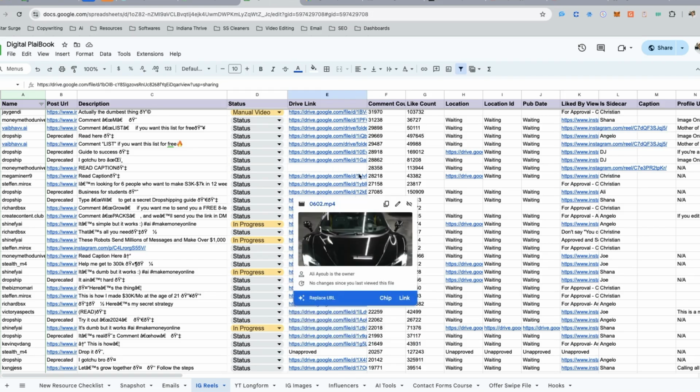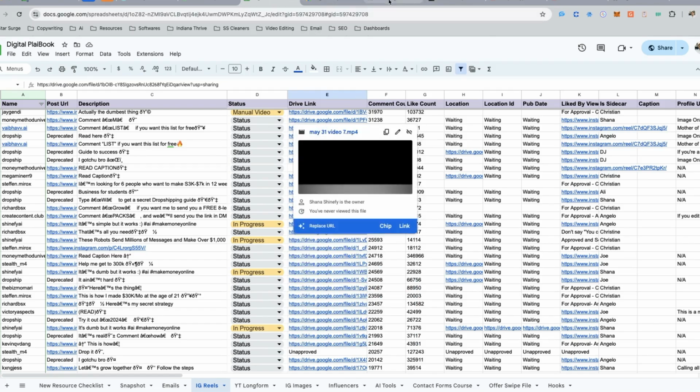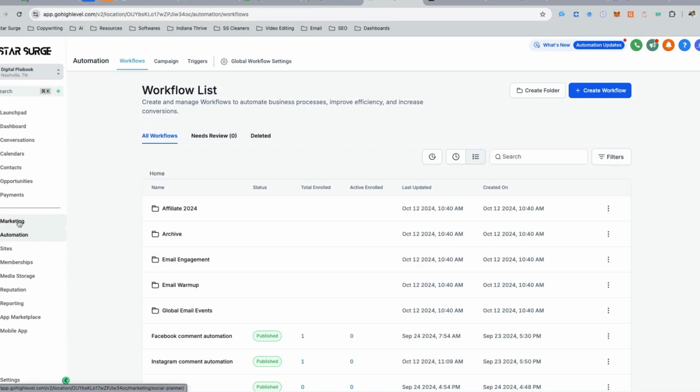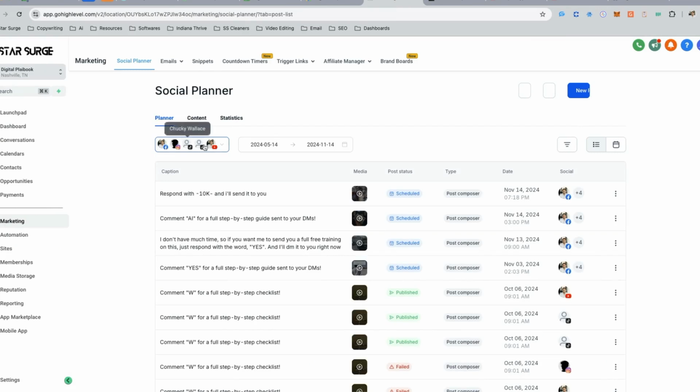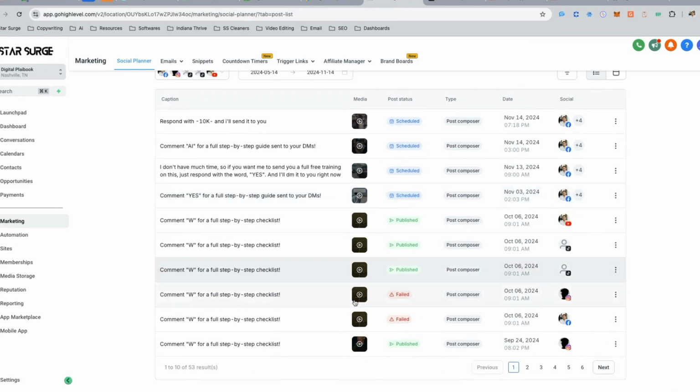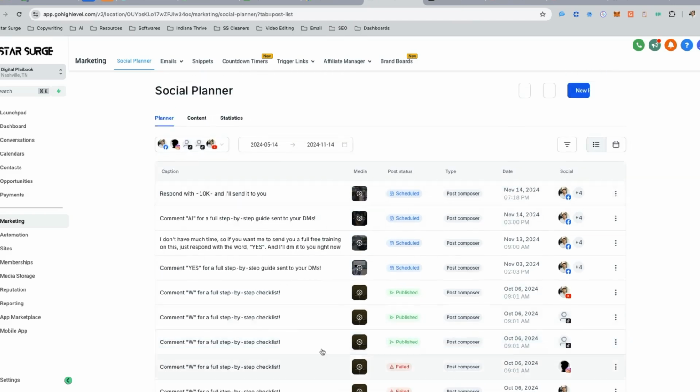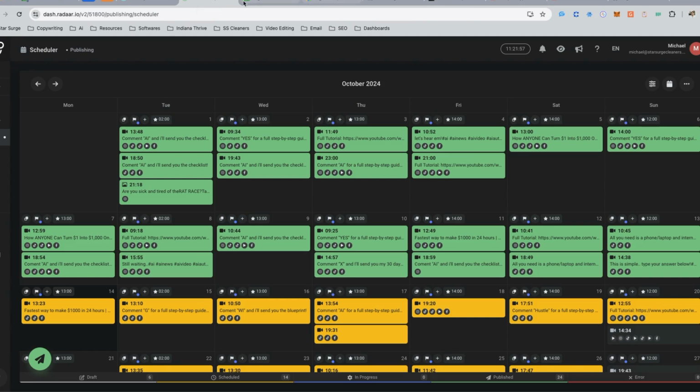Now, once you have all this, you want to go back to high level, go to marketing, and you're able to connect your accounts up here and then schedule out all your content. Now, I don't use this as a scheduler. I don't know why it's doing this up here, but I actually use Radar to schedule out my content. And a lot of the times I just post directly on the app.